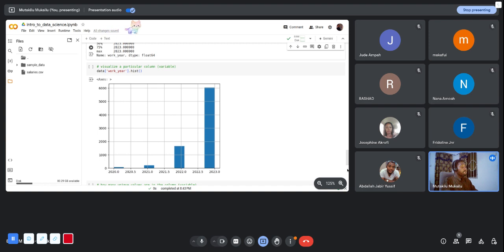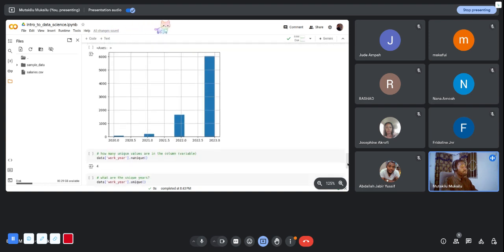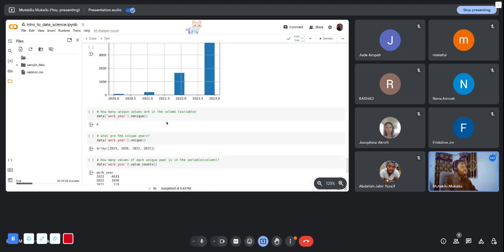And then we can also find the number of unique values in the data set. For example, we have work year. How many different years are in that particular variable? If you do dot nunique, it tells you the number of unique values in that particular column, and it tells us four. And it makes sense because the minimum year is 2020 and the maximum year is 2023. So between 2020 and 2023, we can have 2020, 2021, 2022, and 2023, which is a 4-year span.